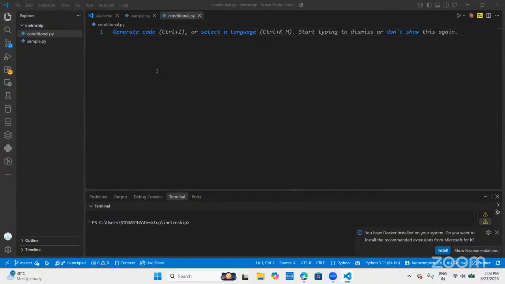Okay, we will write a simple program. Here we are going to write whether you are eligible for voting. In elections we vote, right? What is the eligible age to vote?